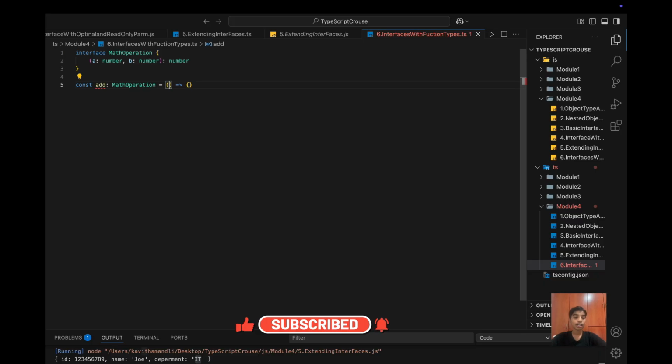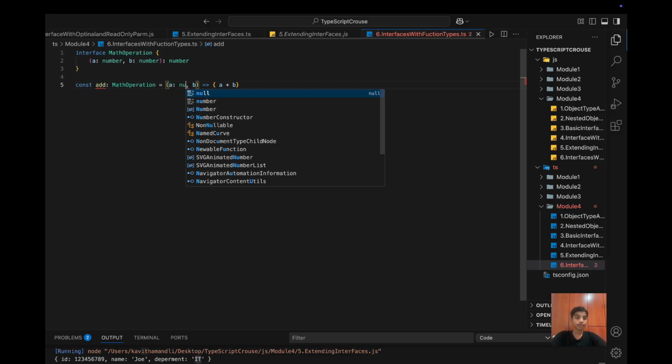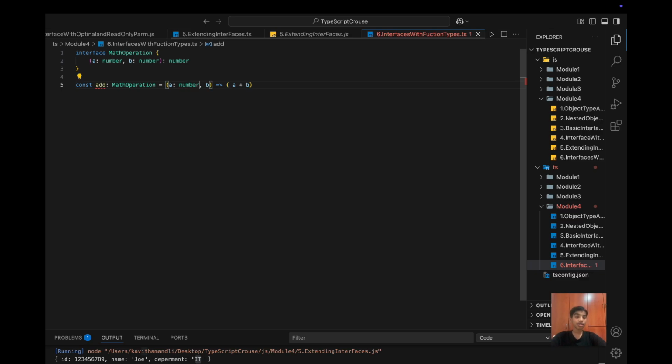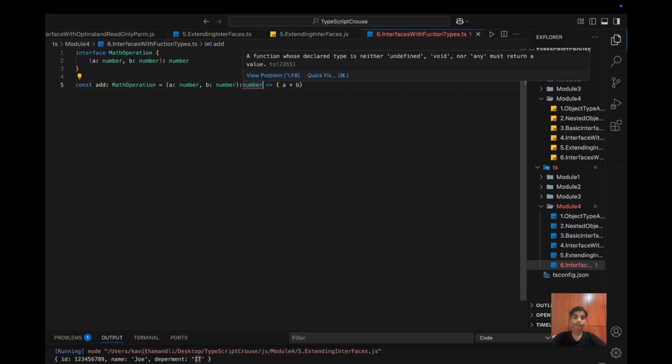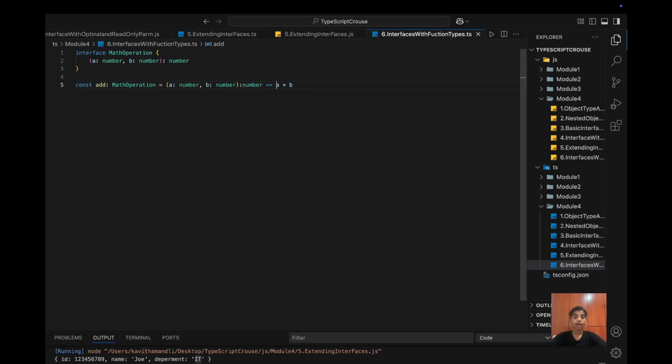And in here we'll pass a, which is of type number, but we don't even need to specify that because we have already defined it over here. So a comma b, and we add a plus b. But it's still always a good thing to add the explicit types. Now it's saying a function whose declared type is neither undefined, void, nor any must return a value. Alright, so now we are returning a value, a plus b.